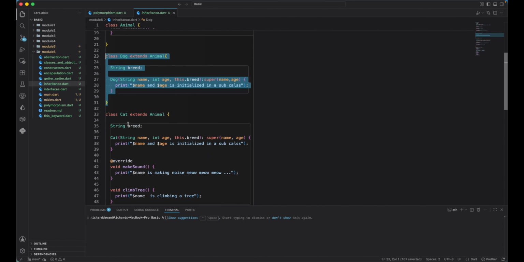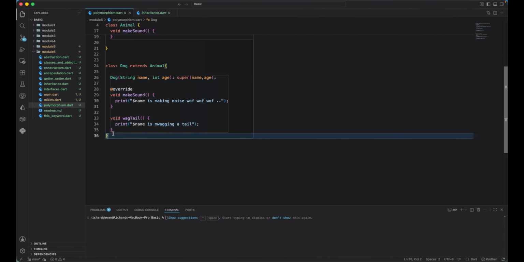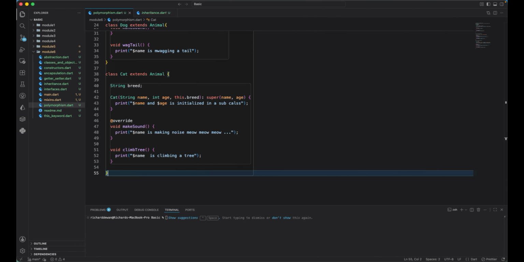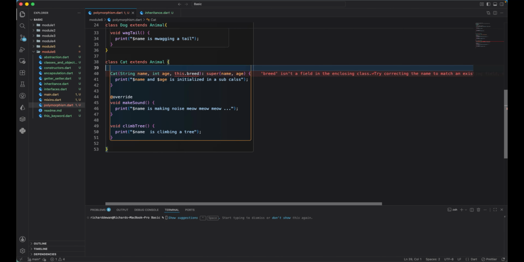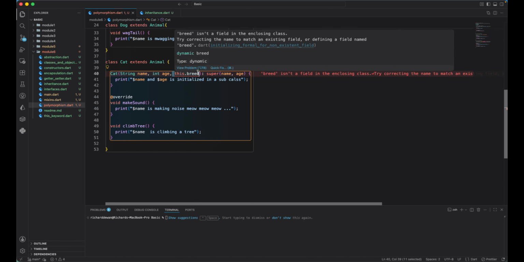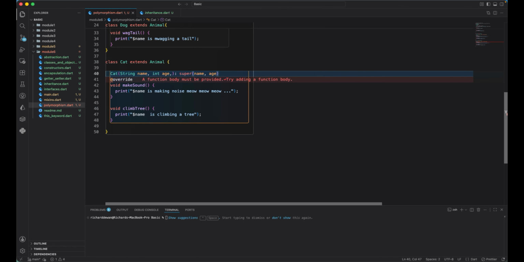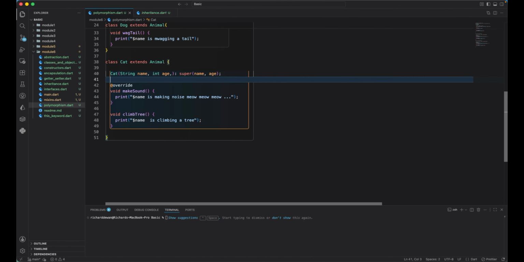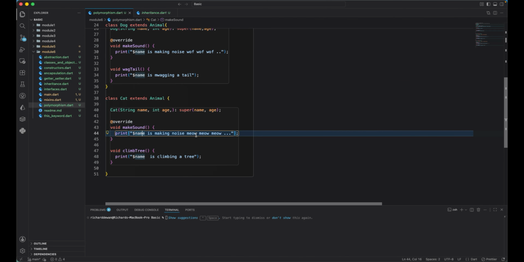So let's copy another one, the cat one, and paste it over here. Now we have another one, so let's remove the breed because we are not going to use that. Let's also remove it from here. Let's construct the body, clear it out, and close it. Now we want to override our make sound. The name is making noise, meow meow meow, that's for the cat. And a cat can also climb a tree, so let's say it's climbing a tree. That's perfectly fine.